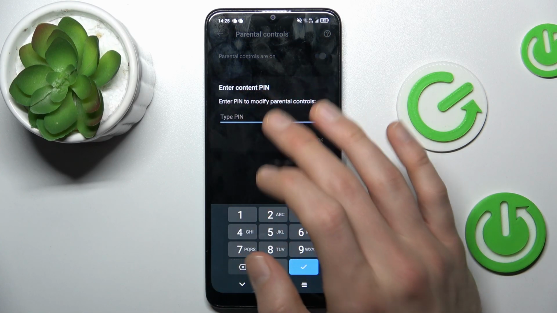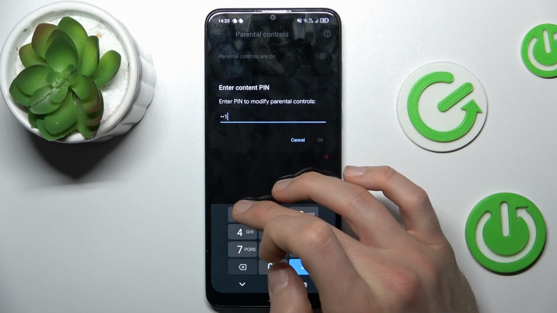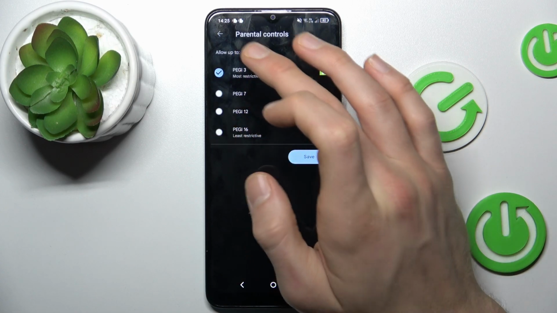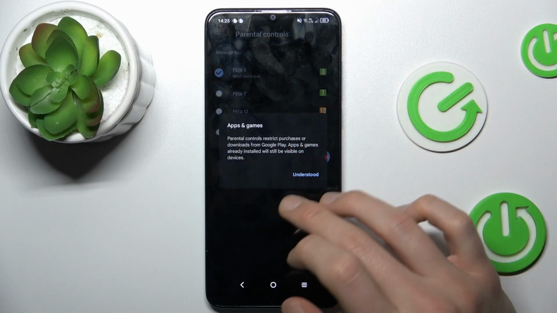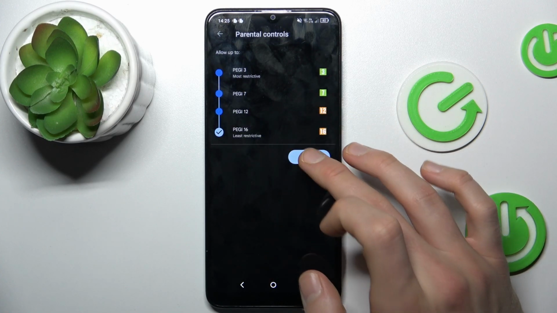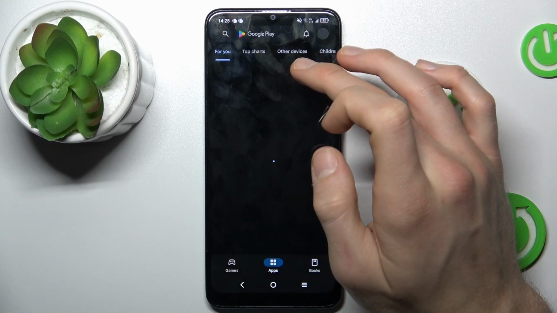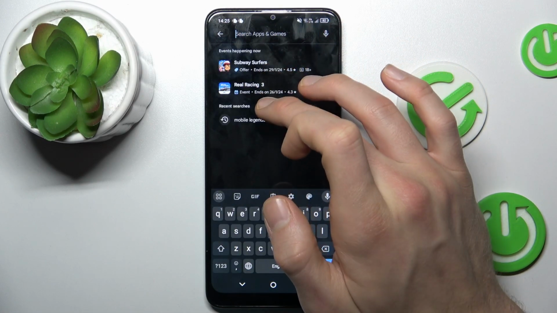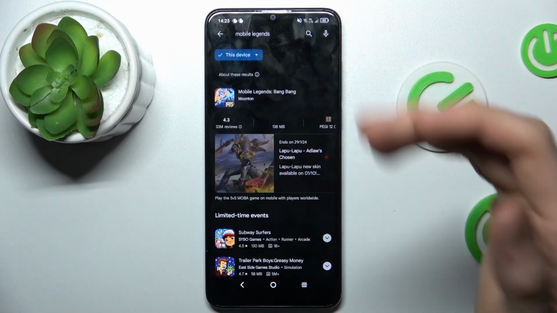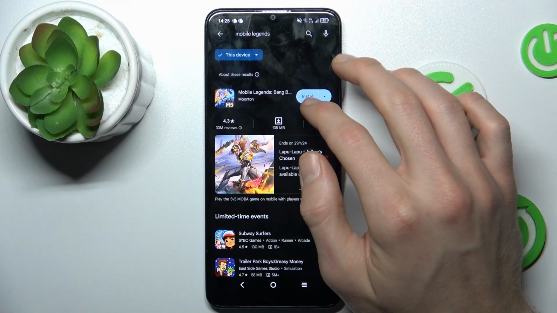Now we must enter the PIN to our parental control, and after that we press on PG16. Confirm by Understood and Save. Now we can go back to the Google Play Store and try searching for Mobile Legends, and there we have it. Right now we can install it.